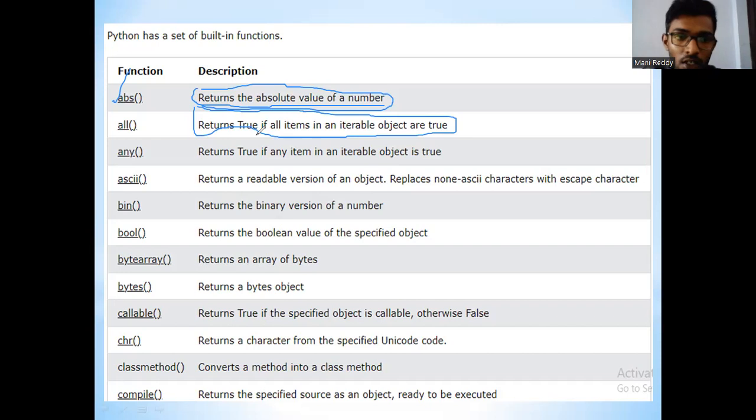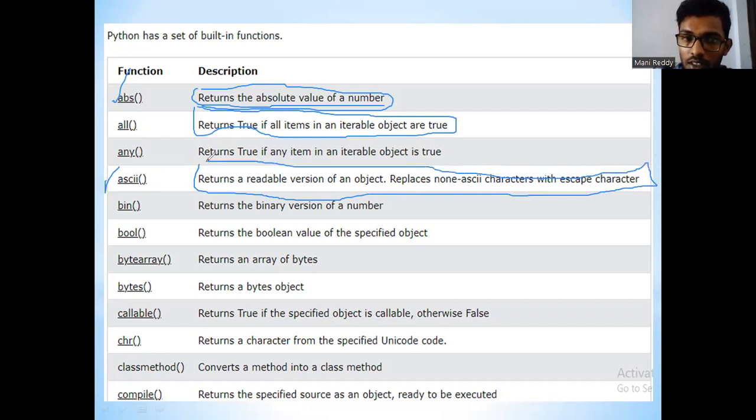And the fourth one is ASCII. It returns a readable version of an object, replacing non-ASCII characters with escape characters. I think you have to understand this. I will explain it in code language.